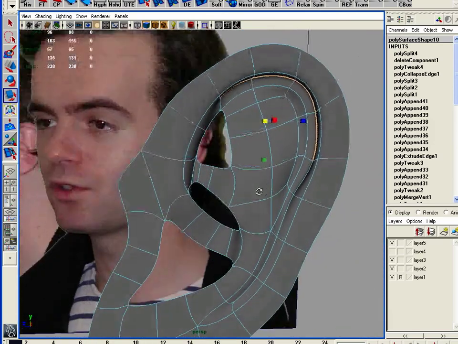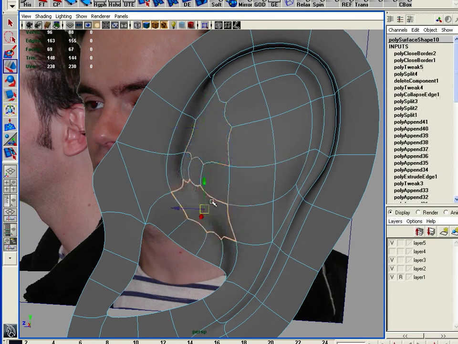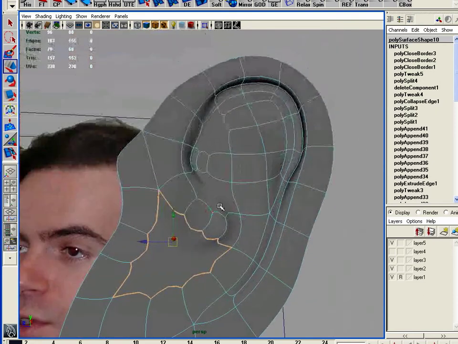And what time do I got? 9:33. Crap! I was trying to do this in 10 minutes. Okay, let's fill this in. So I'm just going to do the fill hole trick. Boop. G. Okay, and I'm going to have to stop this one and finish the ear in the next one.